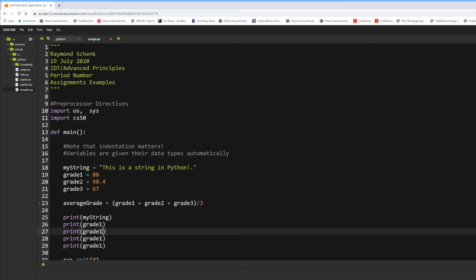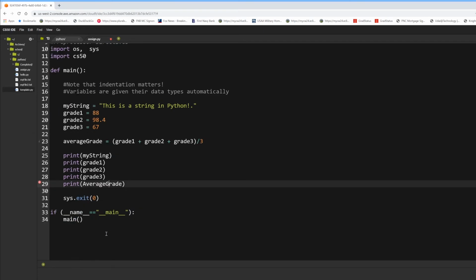And I can say 2, 3, and average grade. Okay? And let's save this. And what's it not liking here? Undefined variable. Oh, I capitalized the A incorrectly, and the compiler caught it for me. So let's save this. Yep, likes it now.